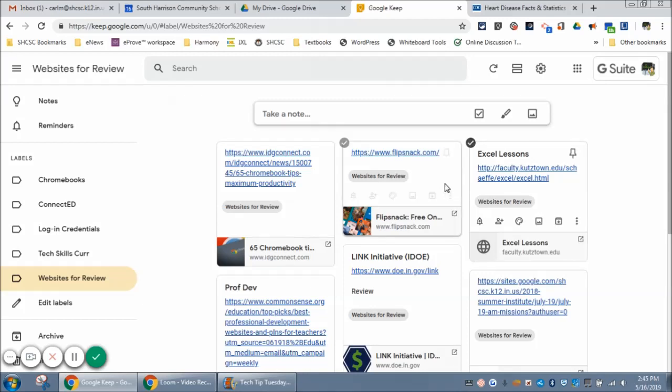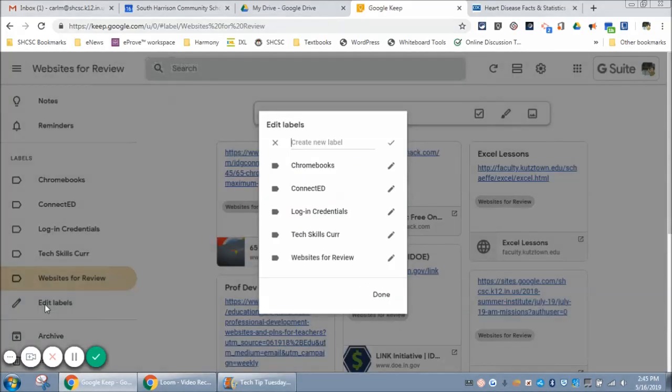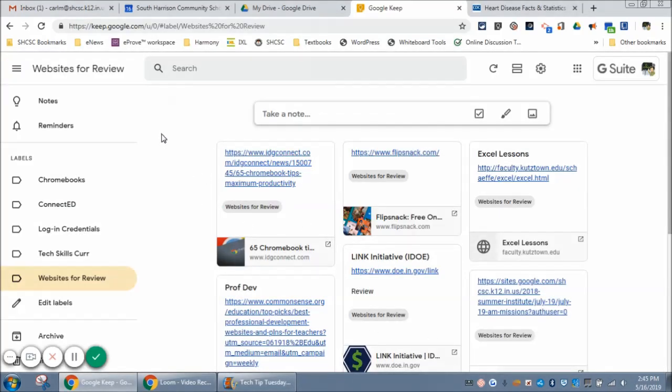So this is a great way to grab a website that maybe you want to look at later, but you don't necessarily want to bookmark it because you don't want to clog up your bookmarks. If you want to add labels, you can also do it here with the main menu. Simply click on Edit Labels. You can select one, or you can create a new one right here.